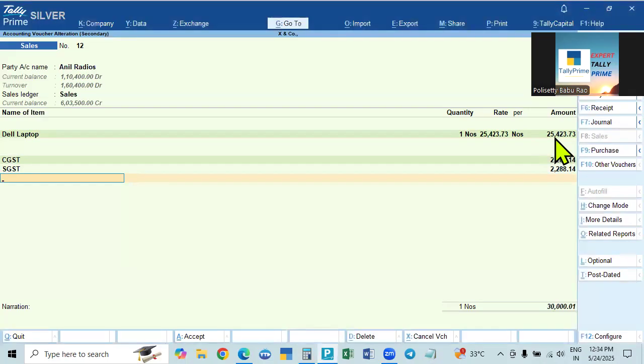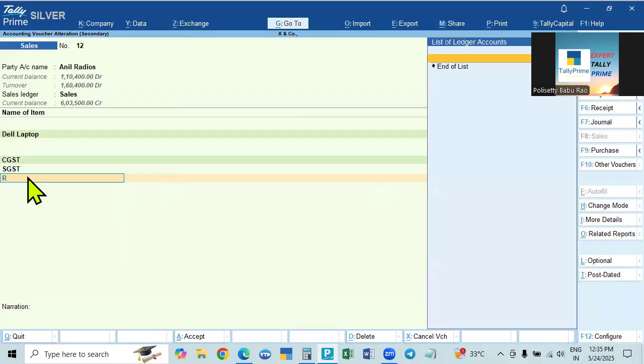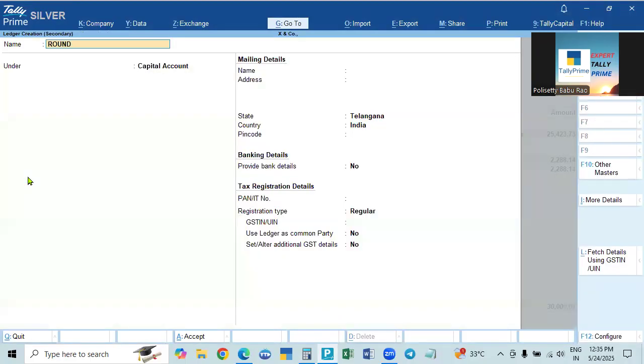Taxable value, you should not make it round off, and the GST also should not be rounded off. Only the invoice value, the total value, should be rounded off. So if you want to round off this, you can create a ledger called Round Off. So we have to create Round Off. Say Alt C, Round Off.